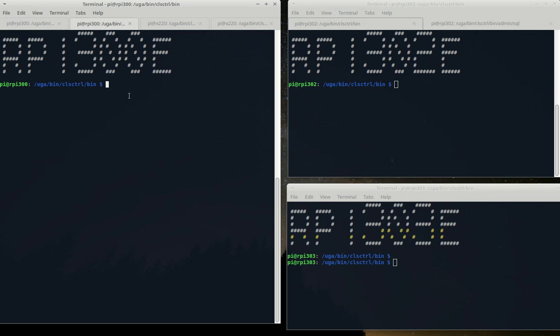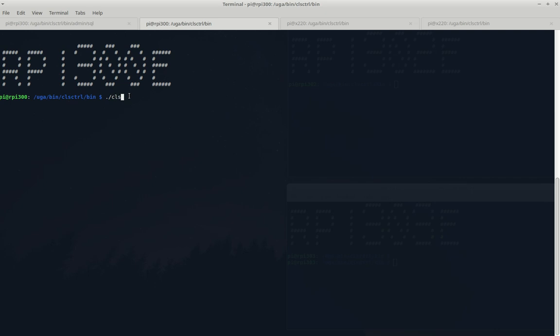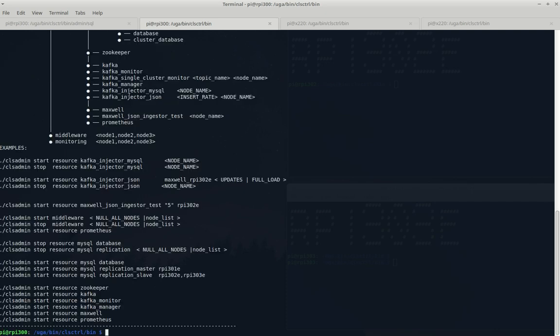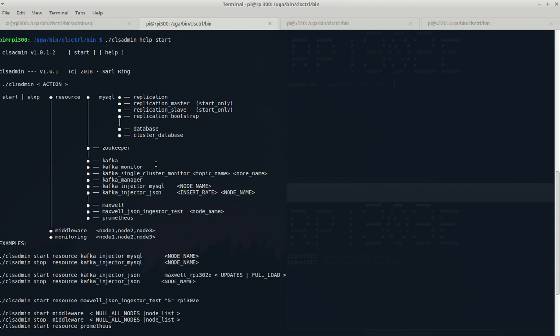So we cd to our cluster control bin. We're going to use the clsadmin function. The clsadmin utility is good for administering the Pi cluster. So first of all, we want to see what sort of commands we have available. So I'll use the help command and see what sort of things we can use with it. So here we've done a clsadmin help start, so we can see different types of actions we can use with the start stop command.